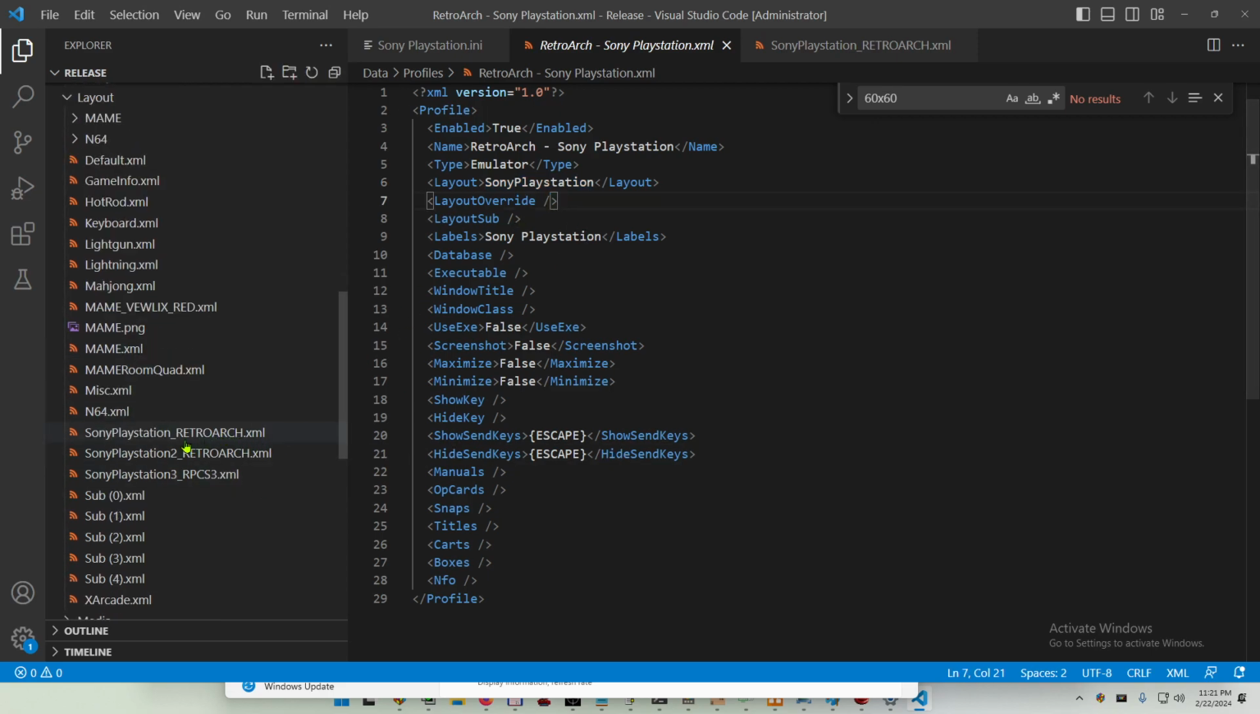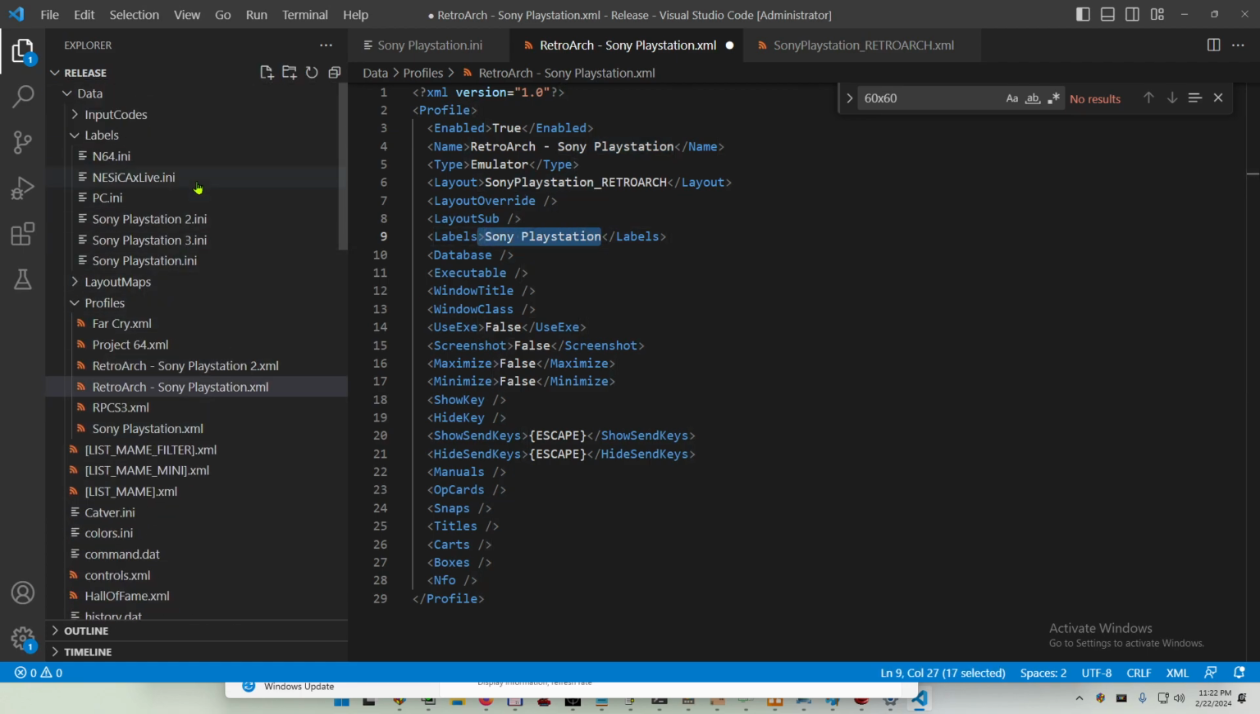I should have named it as this one. So this name has to match with the file name in the layout. The labels value has to match with the label file name that you put in the labels folder. For the labels file name you can put spaces, not for layout. Space only works for the labels file name. So this is why it works.